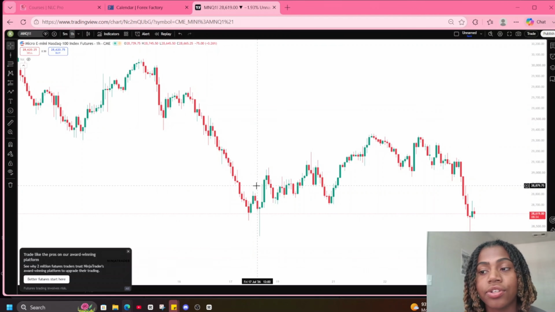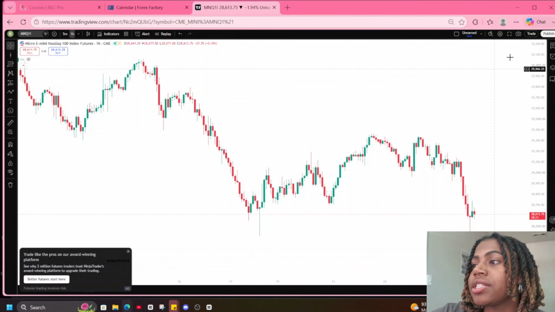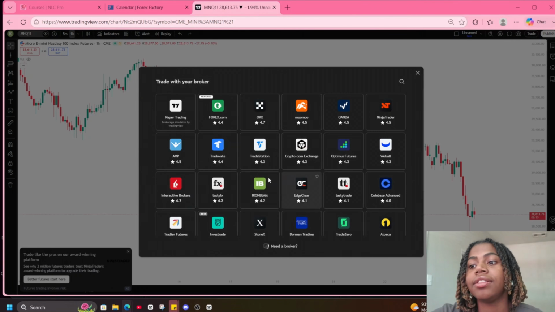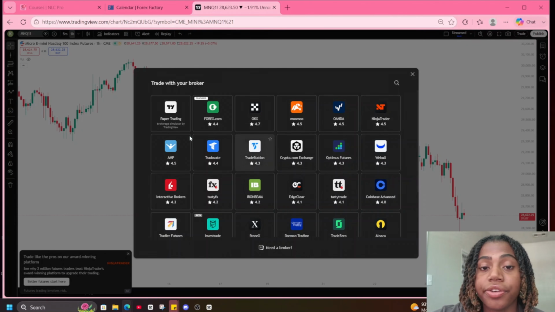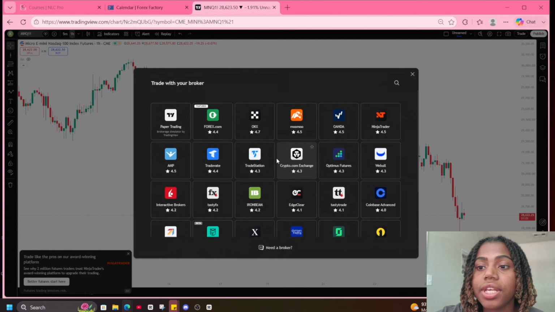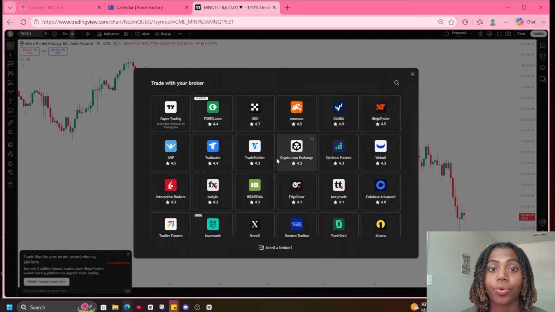Now that we've got to use a few tools and check out a few time frames, even look at some indicators that you might use when you trade, we are now going to open our paper trading. So the first thing we want to do is come all the way up to the right corner, press trade, and then we have a list of brokers. It goes all the way down. These are different brokers that you can use in order to actually trade.